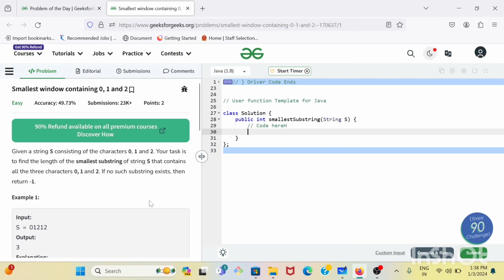In today's video, we are going to solve the problem of the day of Geeks for Geeks. Problem name is the smallest window containing 0, 1 and 2. And here is the problem statement.